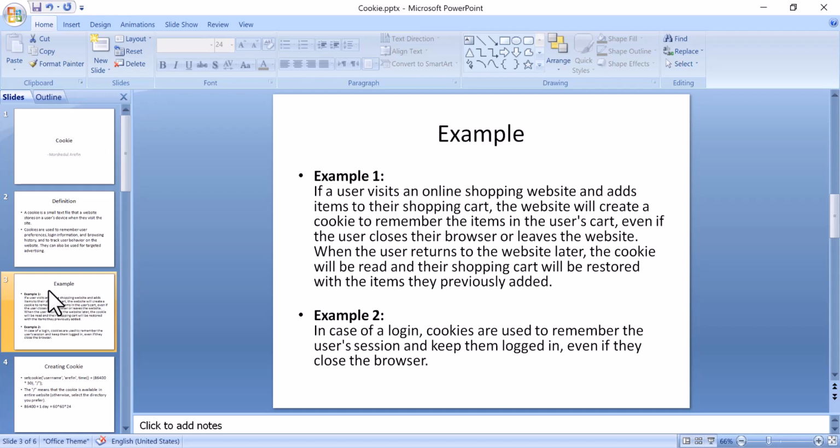For example, if a user visits an online shopping website and adds items into the shopping cart, the website will create a cookie to remember the items in the user's cart. So if the user logs out from the website and then logs in again, or comes to the website for another time, then the information that was saved in the shopping cart will be displayed, or will be saved for some time period. So this is one type of example for which the cookie is used.